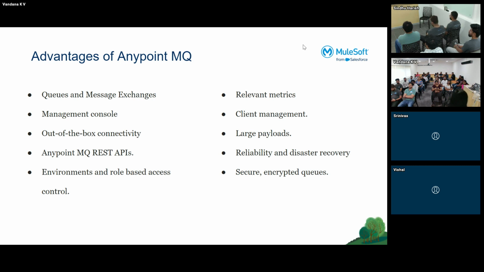And then coming to large payloads. MQ supports payloads of up to 10 MB per hit. That's the maximum size supported, and it supports payloads in JSON, CSV, XML, and strings, of course. If you send payloads in any other format, MQ will try to convert them to a string and then push to the MQ.